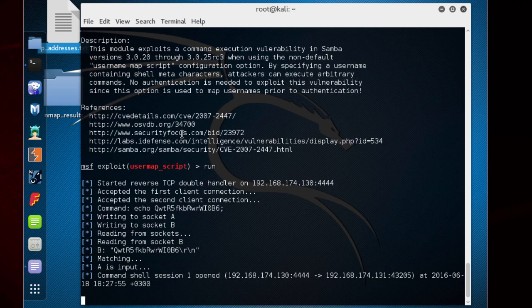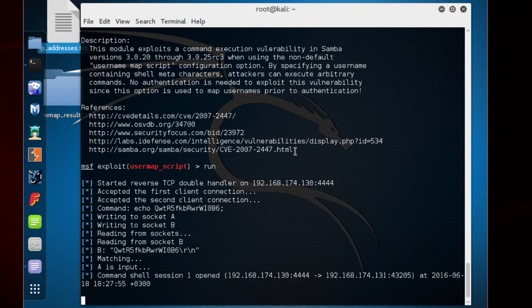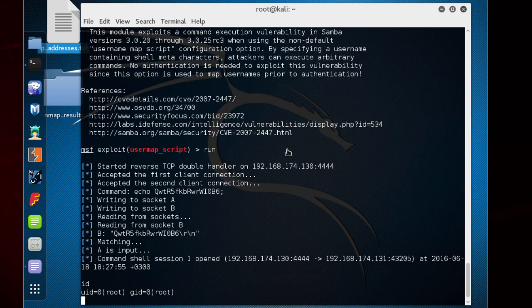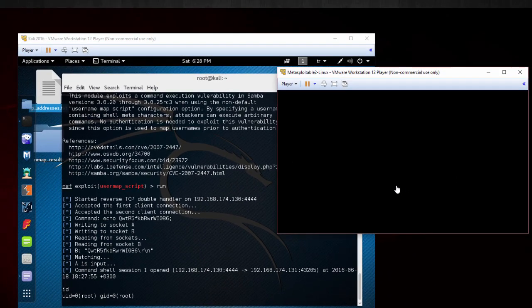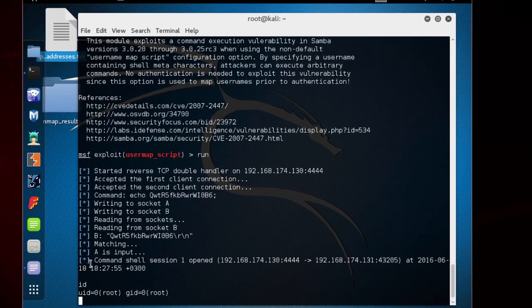Alright, it looks like we have our first shell. If you read command shell session 1 opened, this one, that's a good sign. Let's double check if we have leveraged the exploit without any problems. Type id to see your privileges on the remote system. Metasploitable. Where was Metasploitable? Here. Waiting for us to be exploited. Okay, let's send this back. It says uid root.